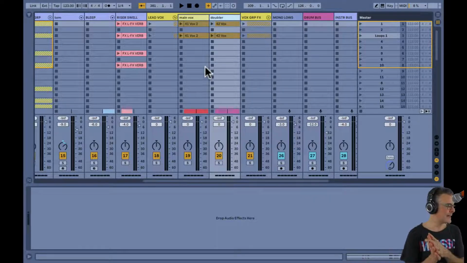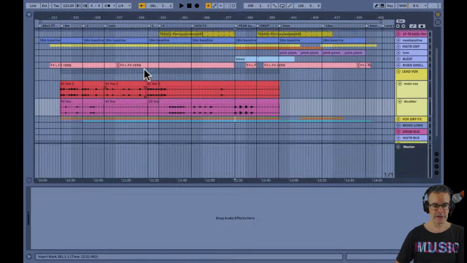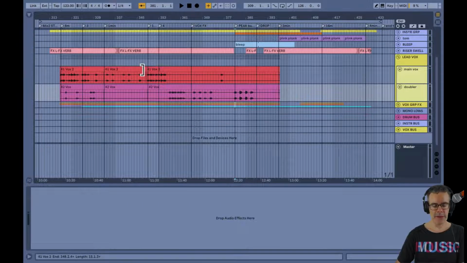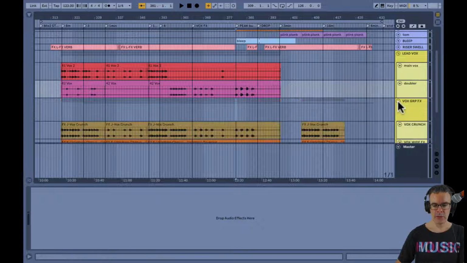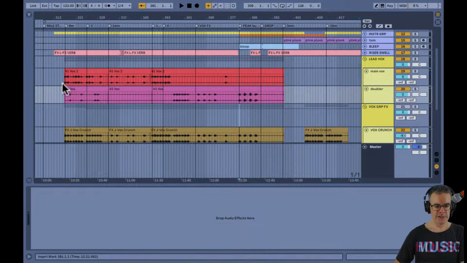So as a technique, first I want to hear what the lead vocal is doing. So let's find a part of the song where the lead vocal is happening. And then I want to hear what the vocal group is doing. Let's turn off our group and just check out what's happening with the track.